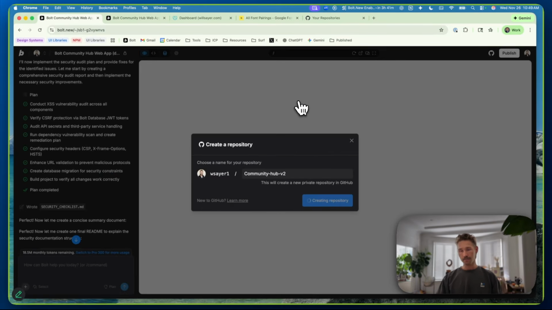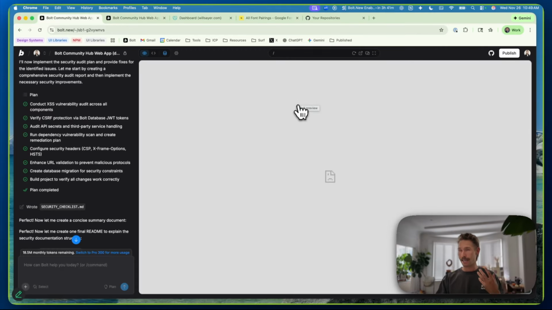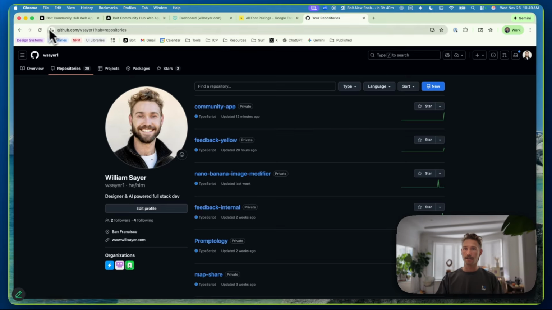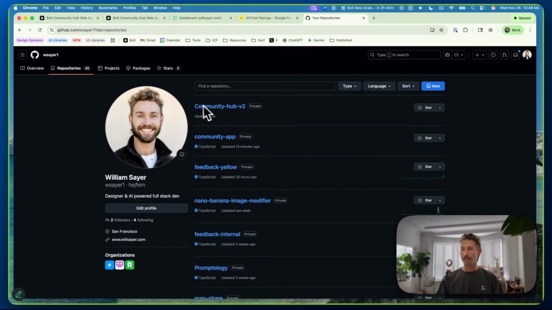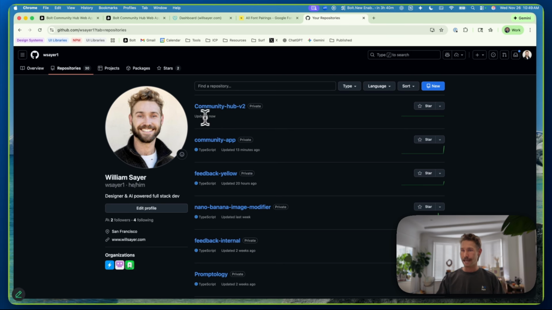create repo. Does its thing. It's creating the repo within my GitHub account. So I'm just going to refresh this, and you'll notice here we go. The one that we just created, updated now, it's here.